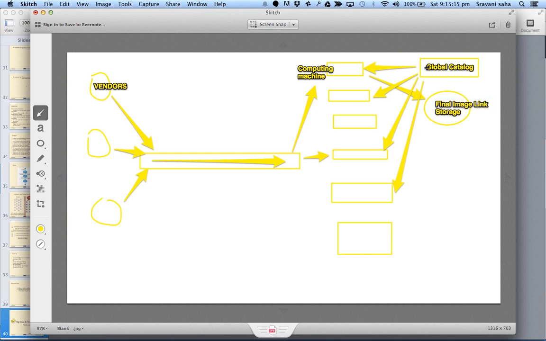Both of these services, the global catalog as well as this one, have said that in case you try to hit us more than 5 times in a second, we are going to blacklist you.